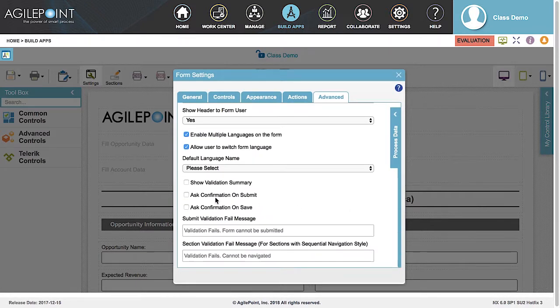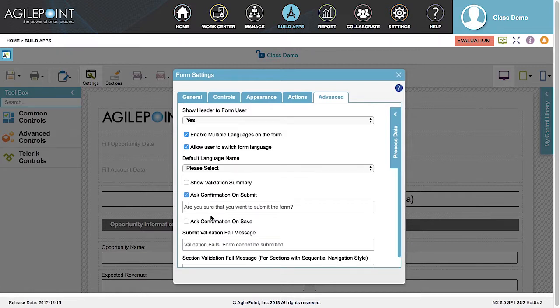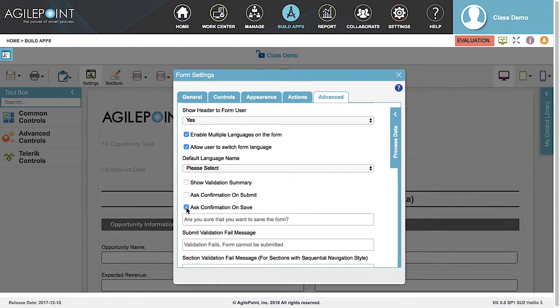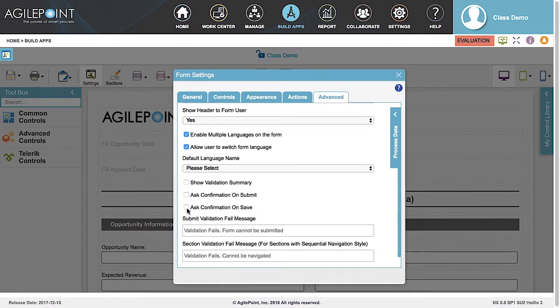Ask confirmation on Submit. This specifies a message that will ask for confirmation when a form user submits an eForm. Checking the checkbox will display a text box where you can specify the message to display when asking for this confirmation. Unchecking the checkbox will submit the eForm without a confirmation. Ask confirmation on Save. This specifies to ask for confirmation when a form user saves an eForm. Checking the checkbox will display a text box where you would specify the message that will be displayed when asking for confirmation. Unchecking the checkbox will save the eForm without the need of a confirmation.